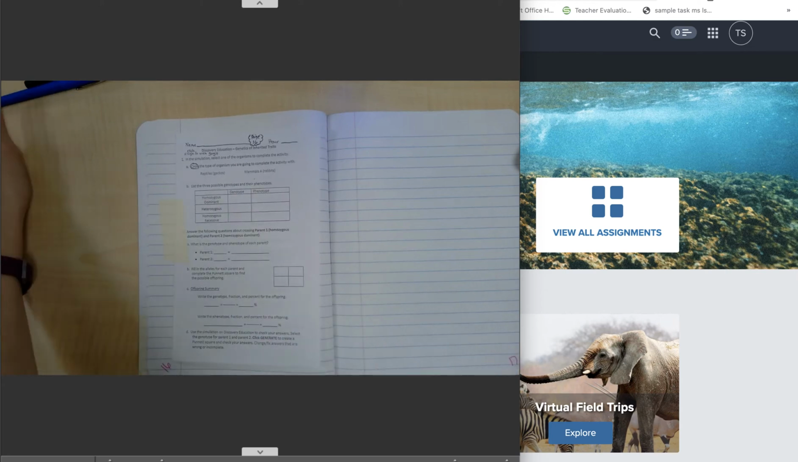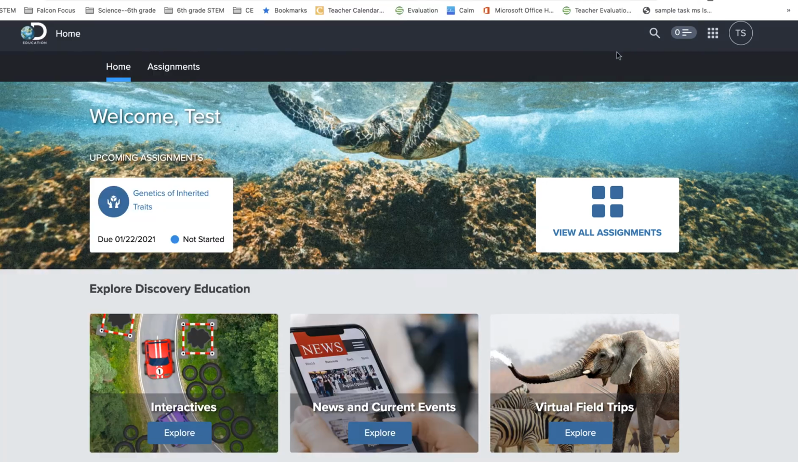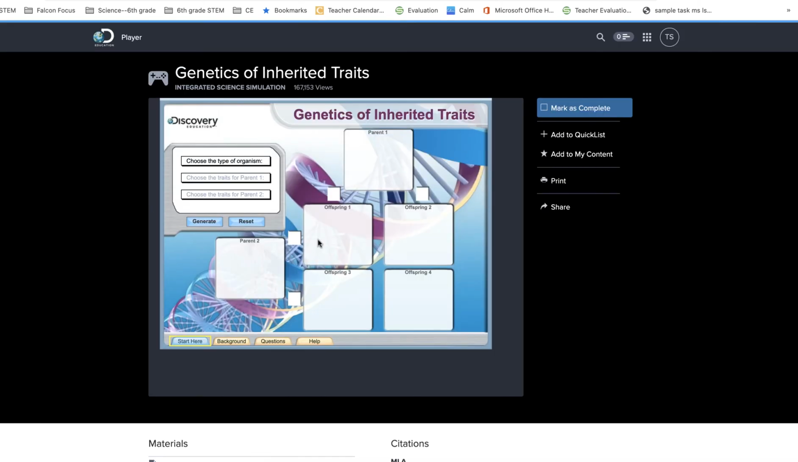What you're going to want to do is open up Discovery Ed, and you're going to want to click sign in with Google. Once you've signed in with Google, you're going to see an upcoming assignment called Genetics of Inherited Traits, and so you're going to go ahead and click on it. It's going to tell you this, yay, everything's fine.